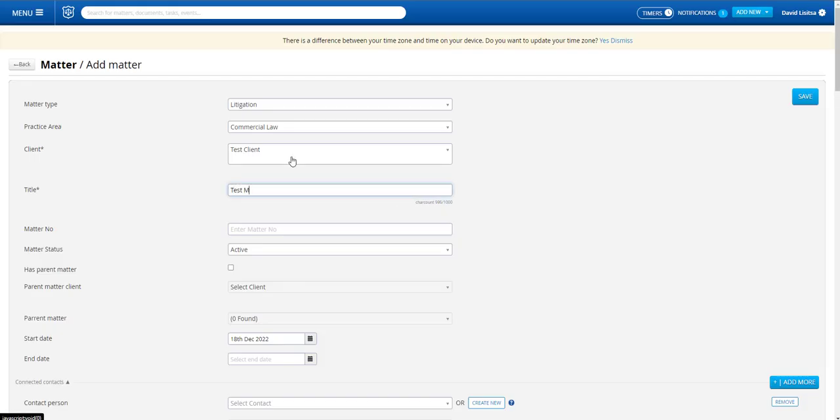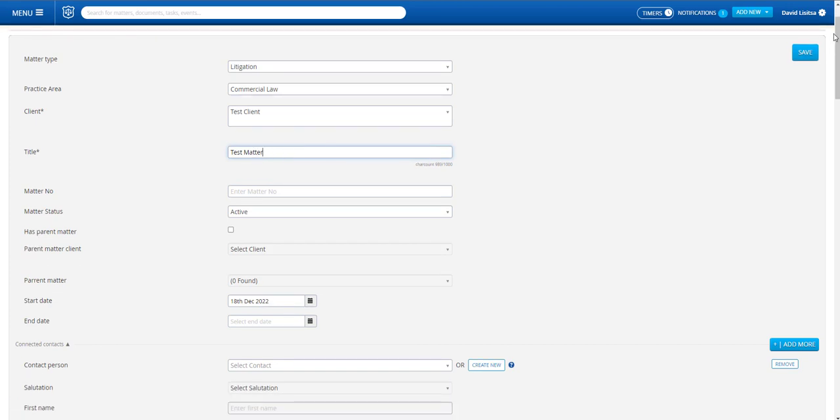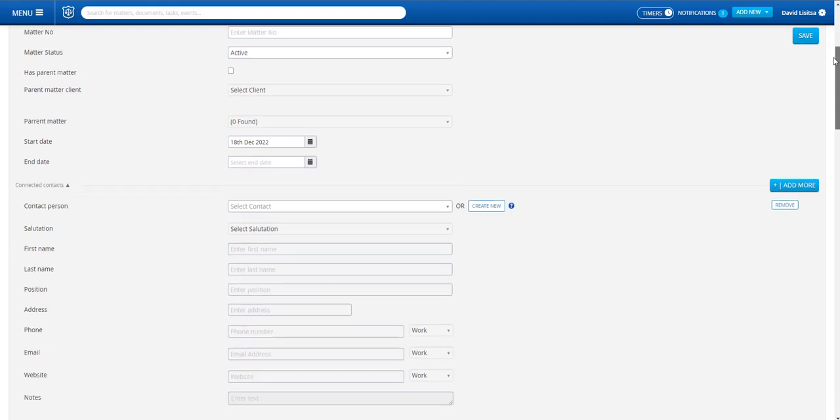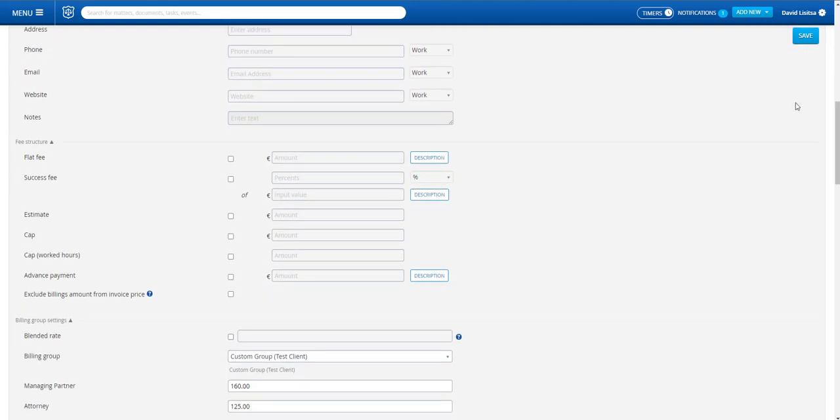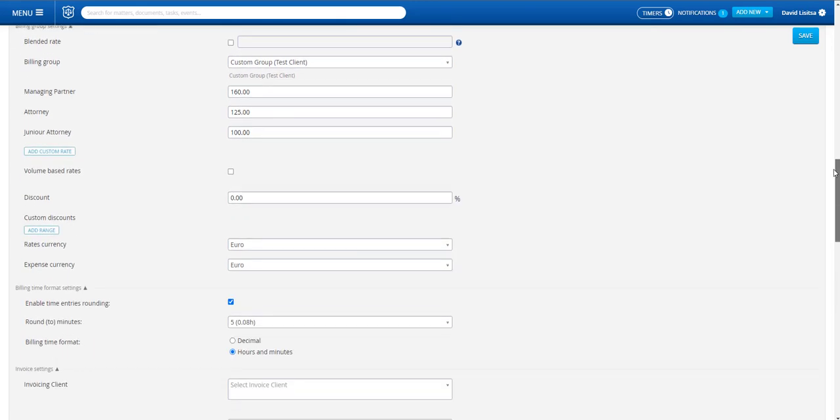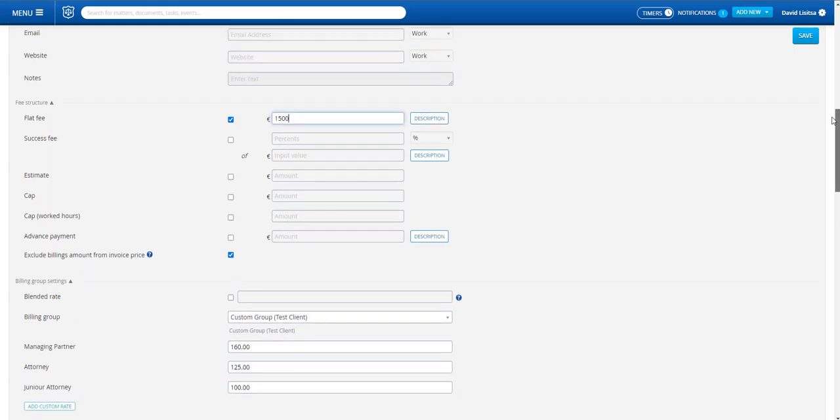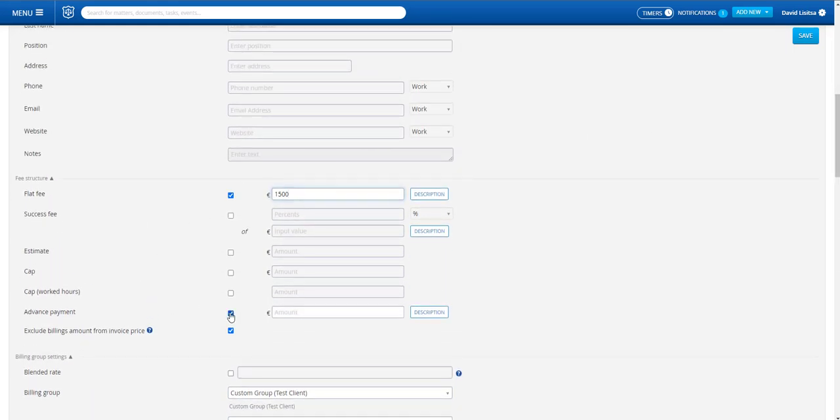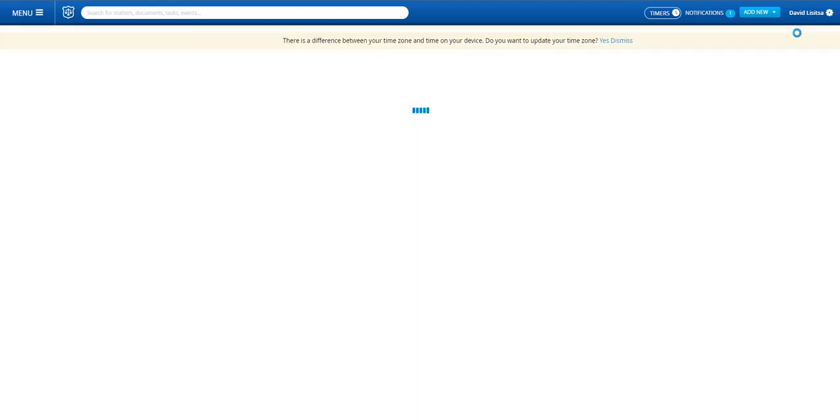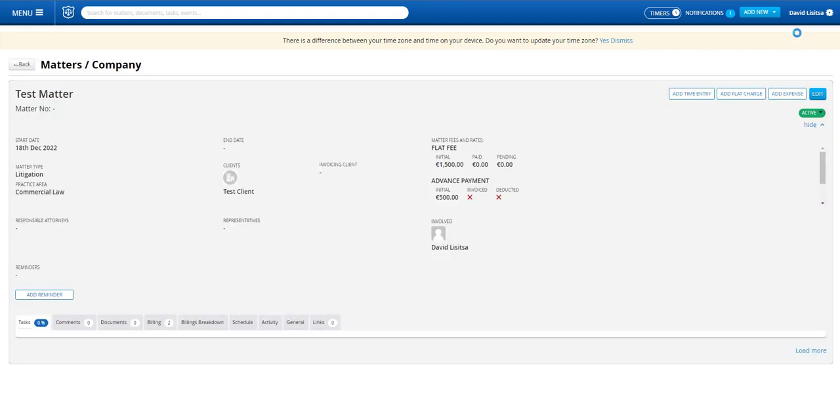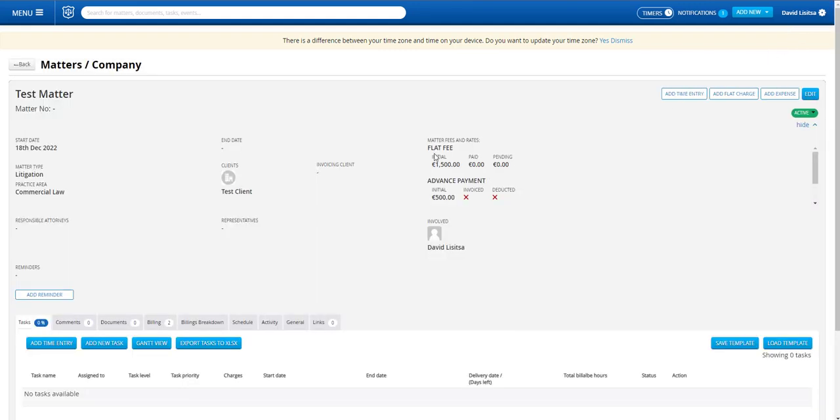If we continue to scroll down, we can see that we have similar fields as we had in the Add New Client page, but there are some differences too. Here we can add a flat fee for the matter, as well as advanced payment. Let's add those. On the main matter page, we can see that the flat fee and advanced payment are already applied to the matter. Let's add a time entry for the matter as well.